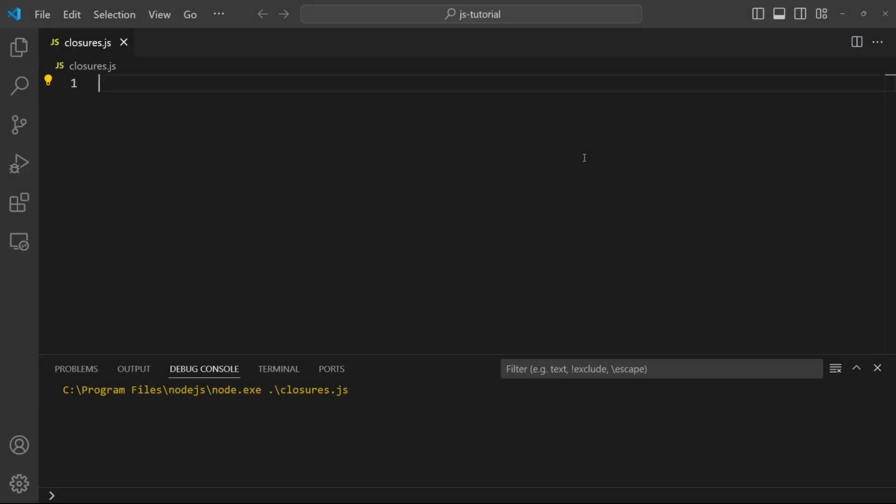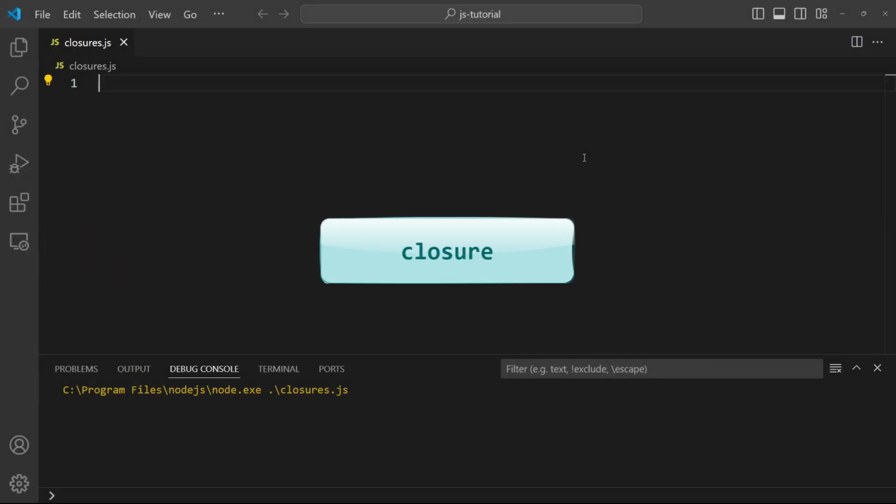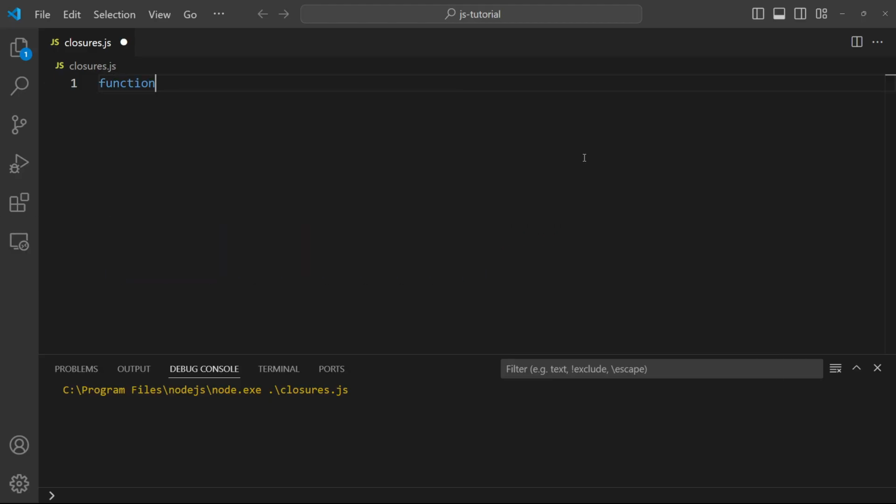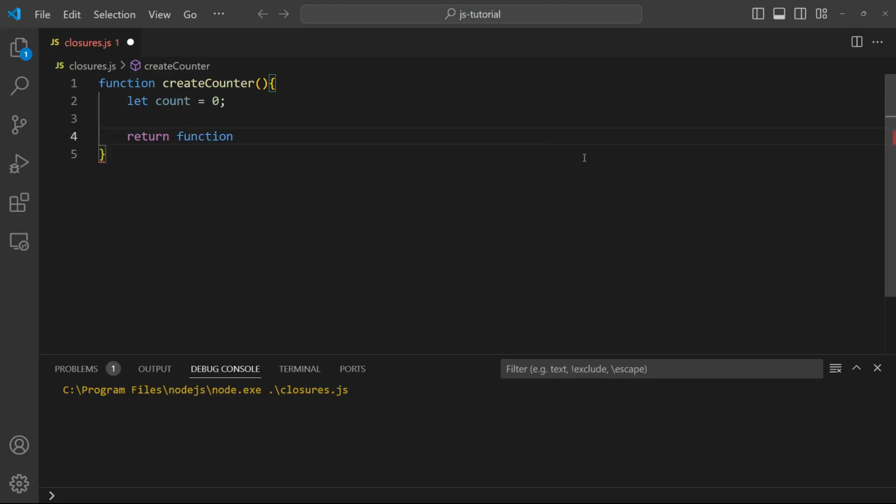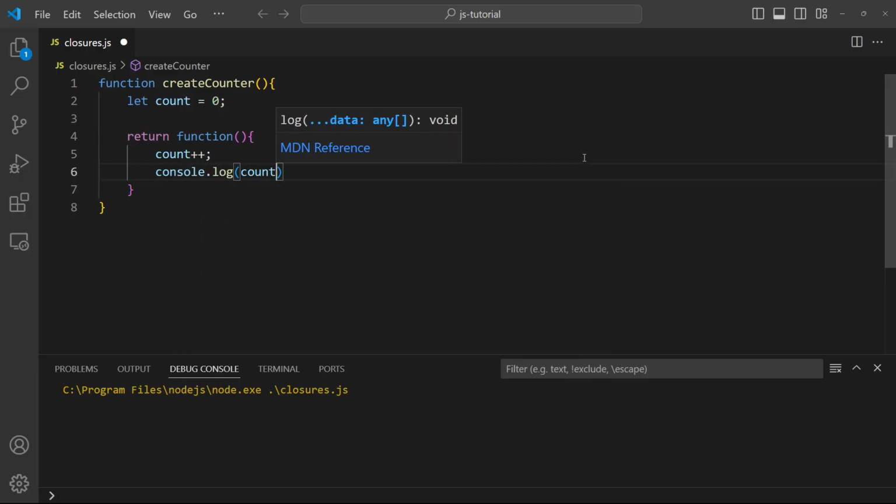In this lesson, we will explore an important concept in JavaScript, closures. Let's start with an example. Function createCounter, and then in this function, let's initialize count to 0, and then return a function, and in this function, let's increment count and also console log count.